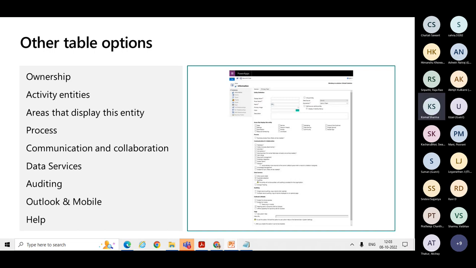Two major divisions are based on entity ownership and whether the entity is an activity entity. An activity entity is related to any meetings or appointments. There are four different types of entity ownership. When you create a custom table, the only options are user or team owned, or organization. But you should be aware that other tables have different ownership types.